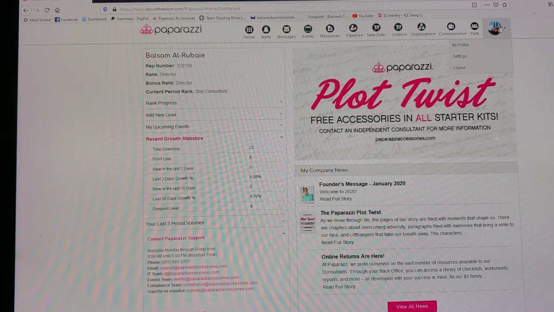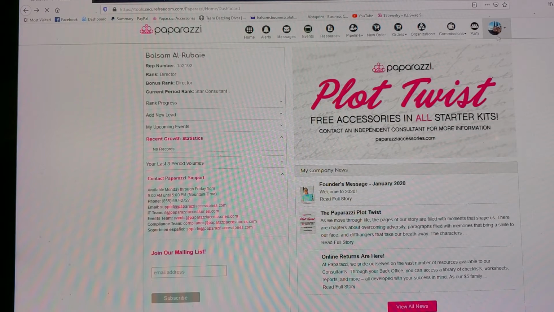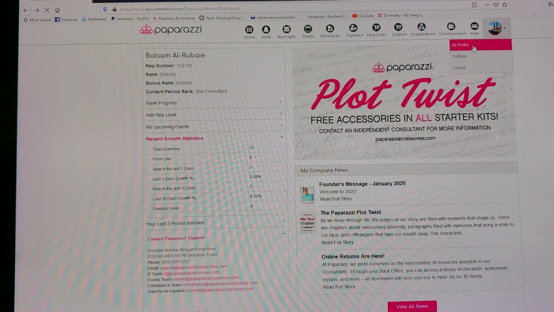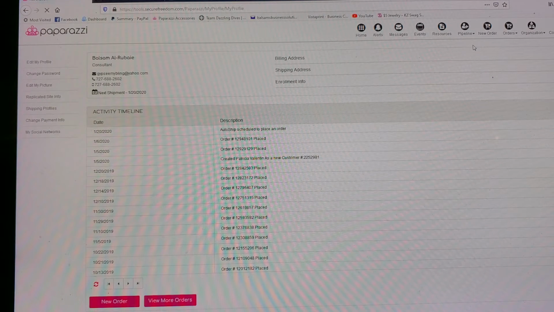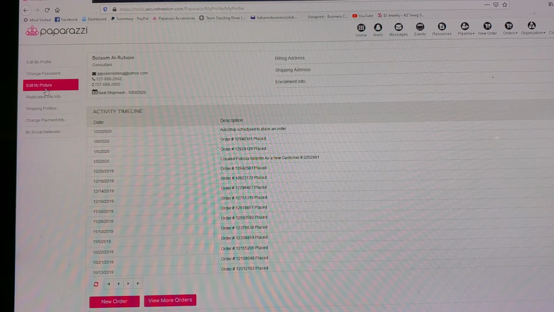And then right here, yours won't have a picture because you haven't added it yet, but if you go right here and go under settings, no, I'm wrong, not settings, sorry, it's the first one, my profile, there we go. If you click on my profile, there are all these options to the left, and I hope you guys can see that. Okay, so there is edit my picture right there.